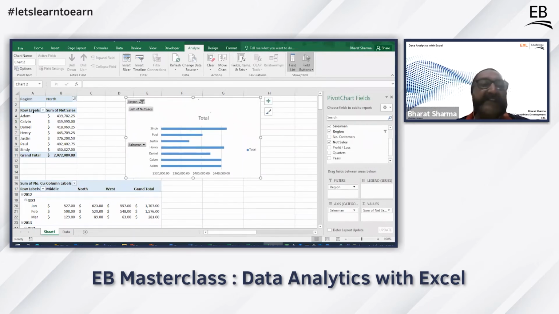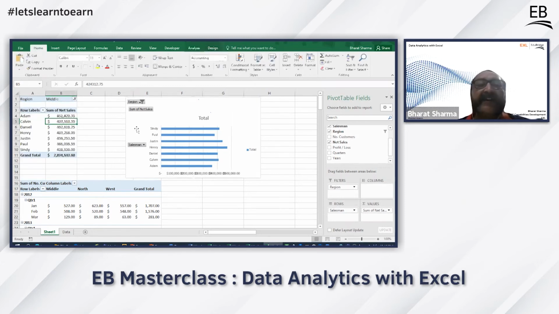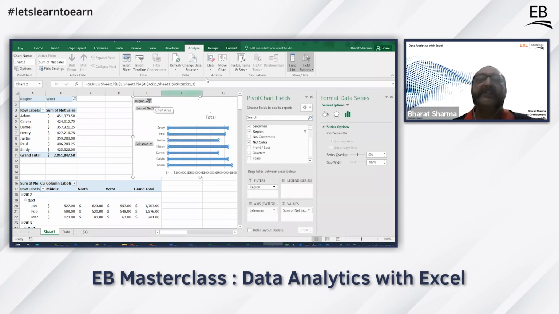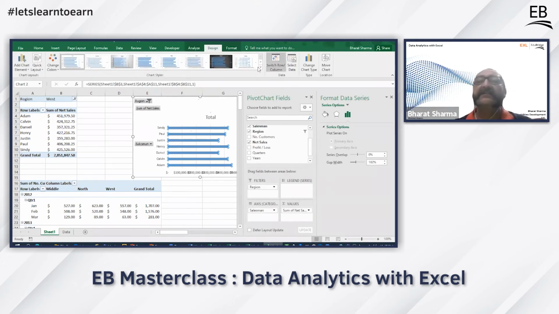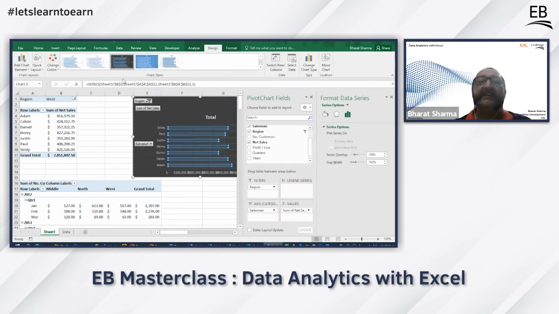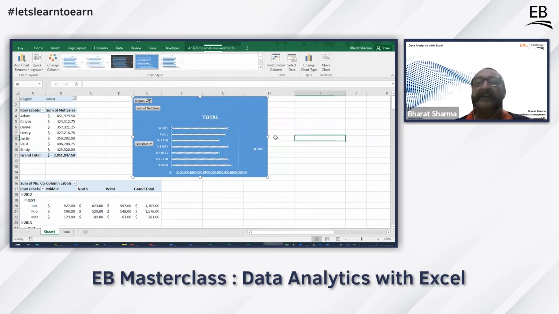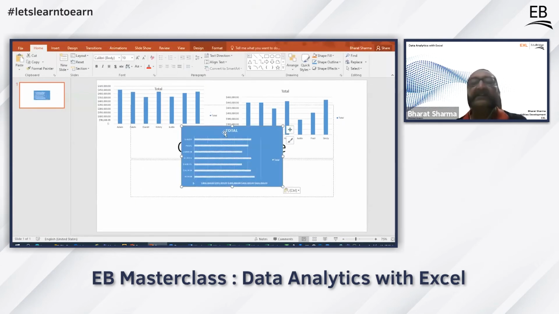So this output is attached with this pivot. Any changes you do here on the chart will reflect here. Any changes you do here on the pivot will reflect on the chart. Okay, and then you can do beautification on your charts. You can change the color, you can change the design, you can make it more presentable so that people like it when you present it. So you just copy here, take it to your presentation, paste it here, so you have your charts.